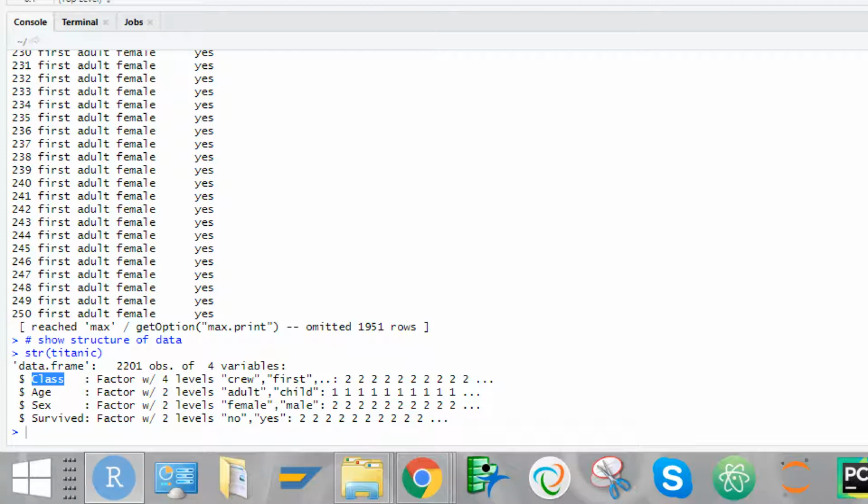And it says that for the class, there are 4 levels. Okay, that means that there are 4 different options. Now it shows only 2: crew, first class, and what it doesn't show is second class and third class. So there are 4 options for the people on Titanic, okay? It could be first class, second, third, or part of the crew. Then there is age, and age typically is a number, right? But in this file, they replaced the number with just 2 options, okay? It can be either adult or child.